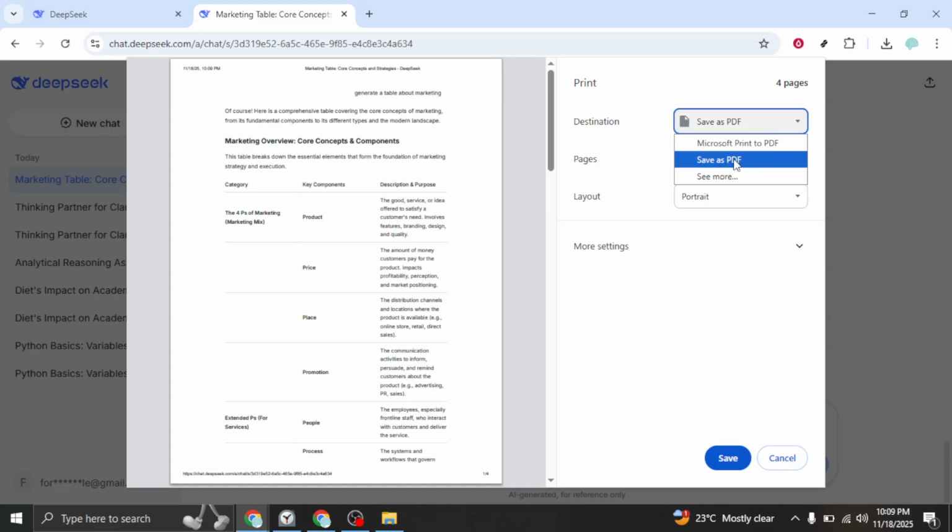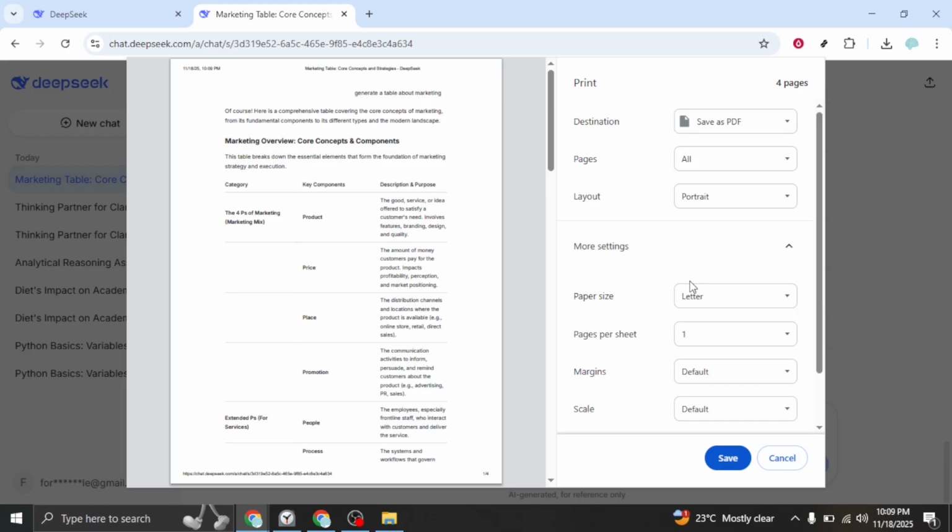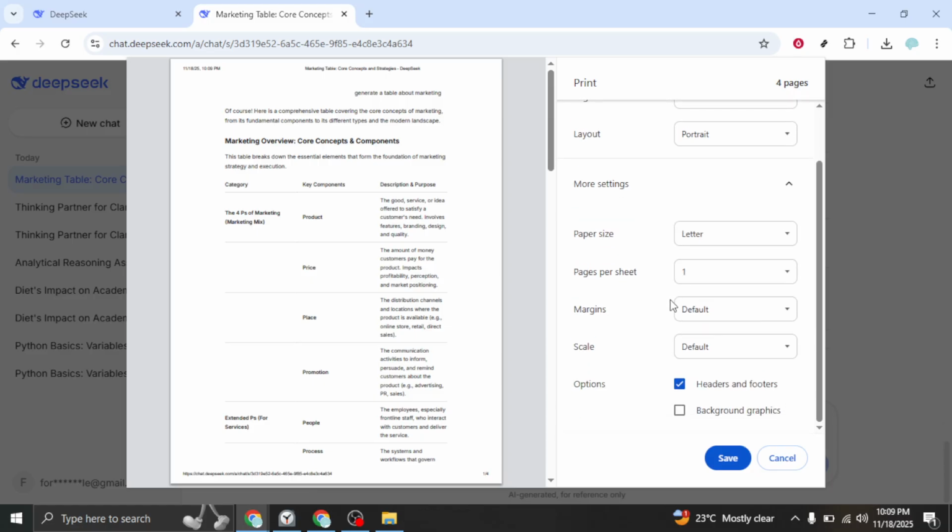Before saving, take a moment to review the preview. If the chat is long, it will span multiple pages. Use the preview pane to check that everything you need is included. You can adjust settings like orientation, margins, or scale if any text looks cut off. If your browser offers an option for background graphics, enabling it can preserve visual elements from the chat.